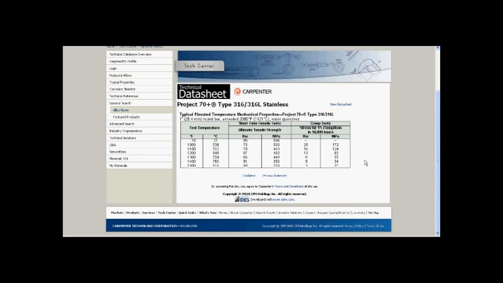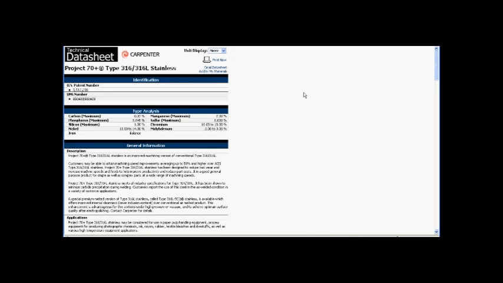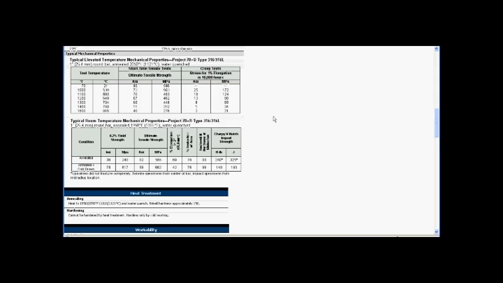If you want to print out a copy of the data sheet, I suggest you use the printer-friendly data sheet option here. What that does, it will format the data sheet in such a way that it brings in all of those linked tables and charts so that you have a complete set of information to be printed.